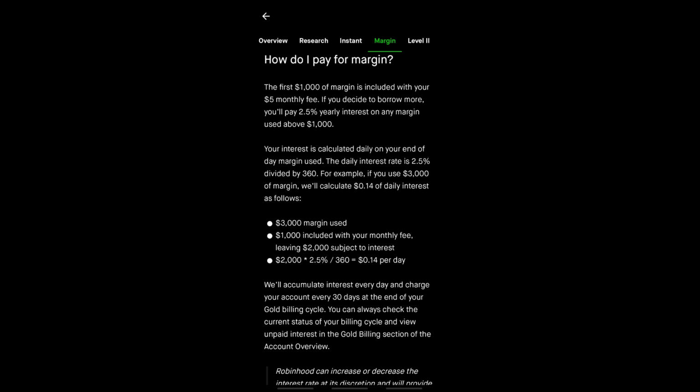And it even tells you here how they calculated the 14 cents that they're going to be charging you every day. So $3,000 is how much you want to use, right? 1,000 of that is already included with your $5 monthly fee. So the interest comes from the $2,000. As you can see here, they do $2,000 times the 2.5% interest rate, and they divide that by 360, and that gives you 14 cents that you're paying per day.